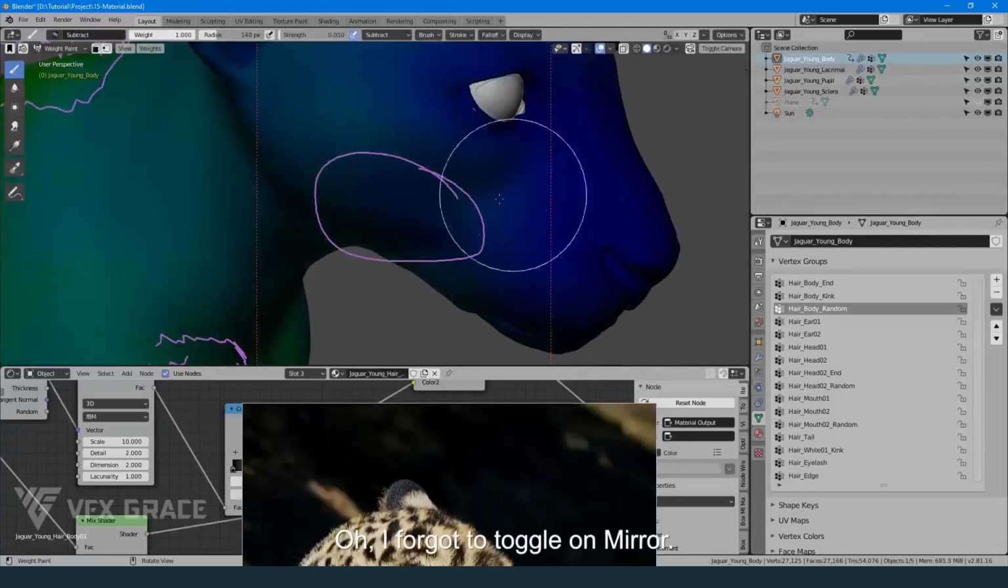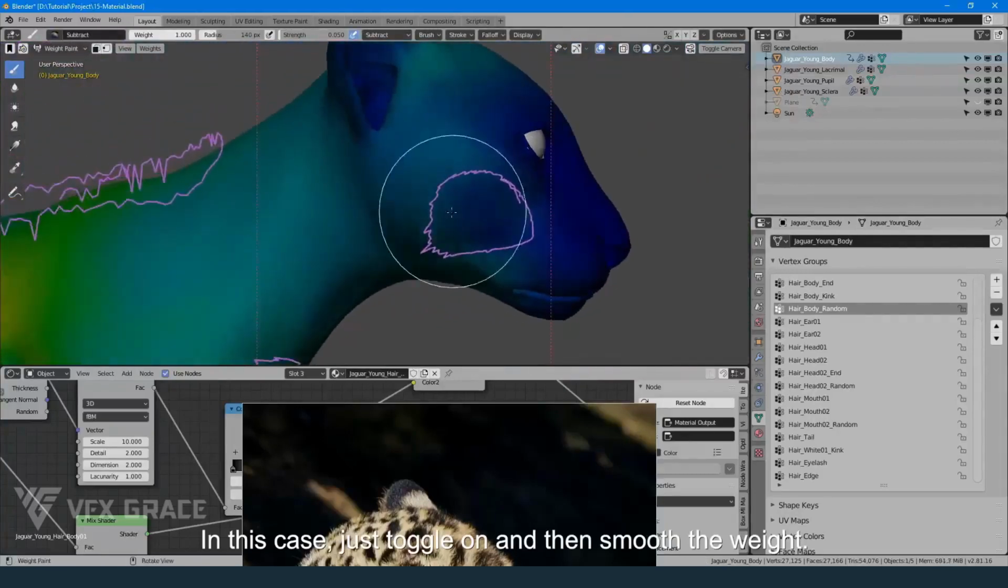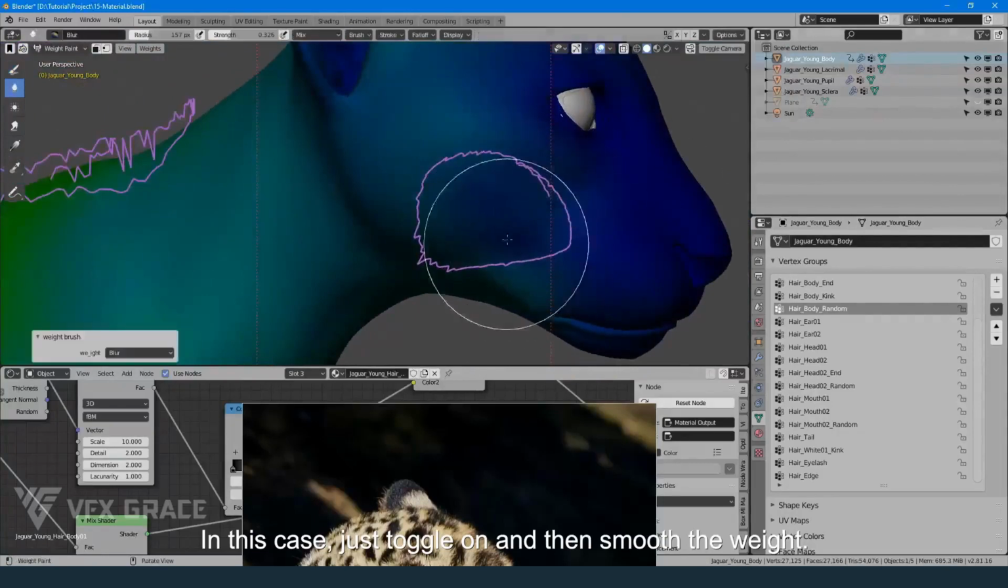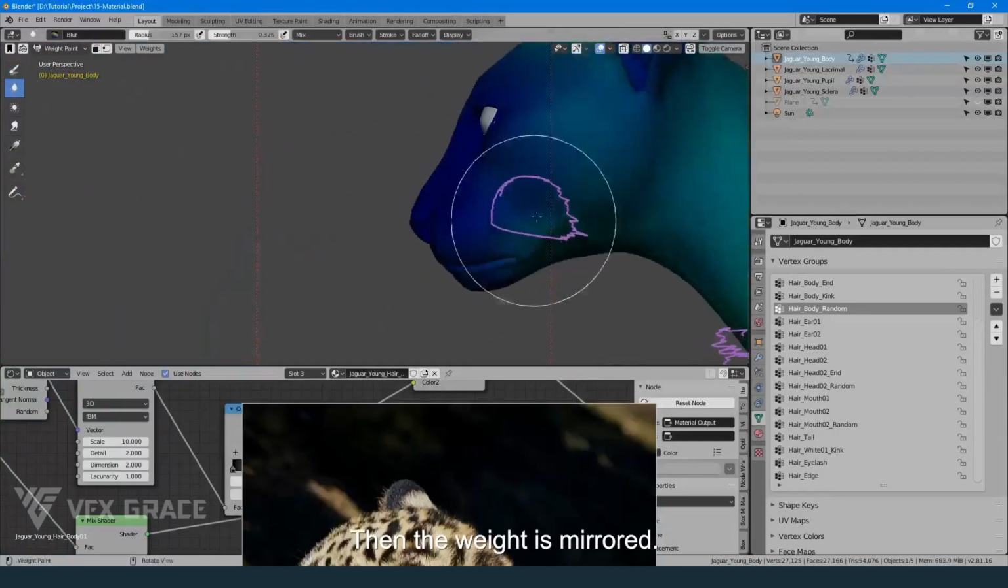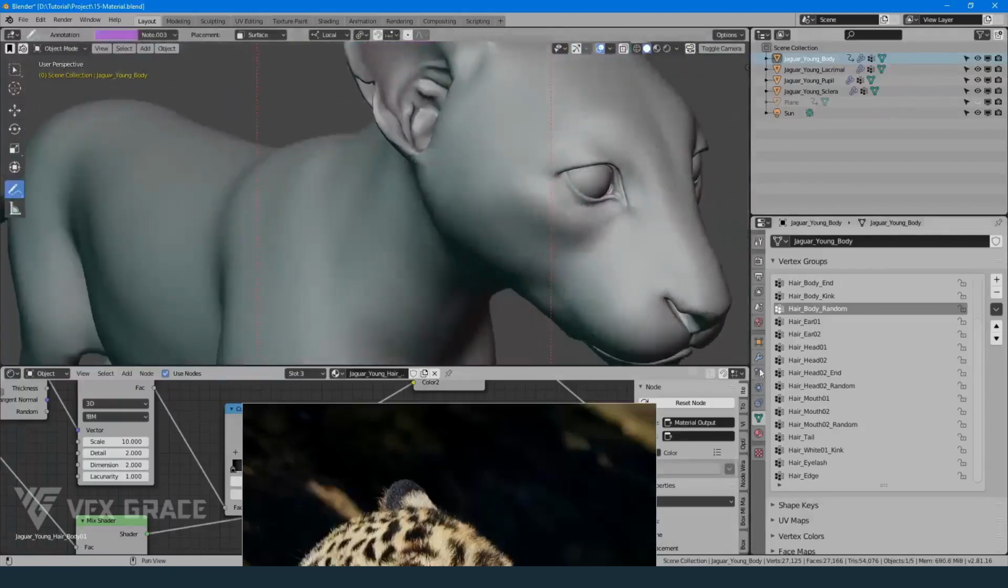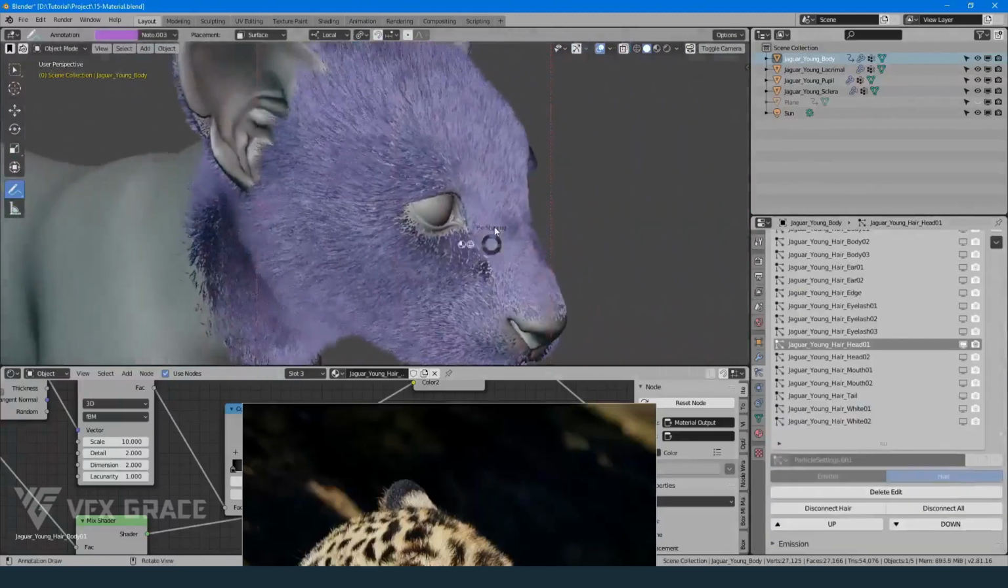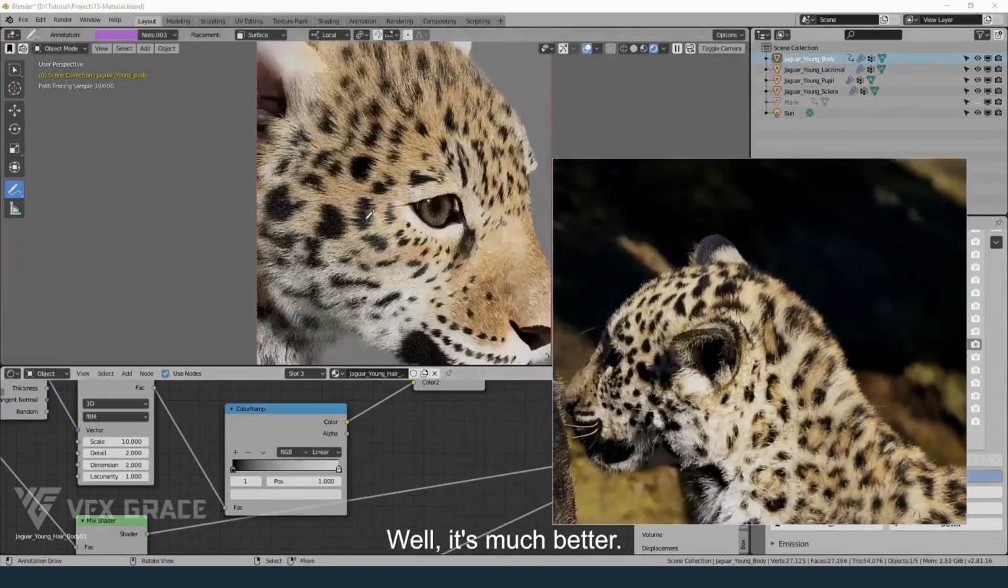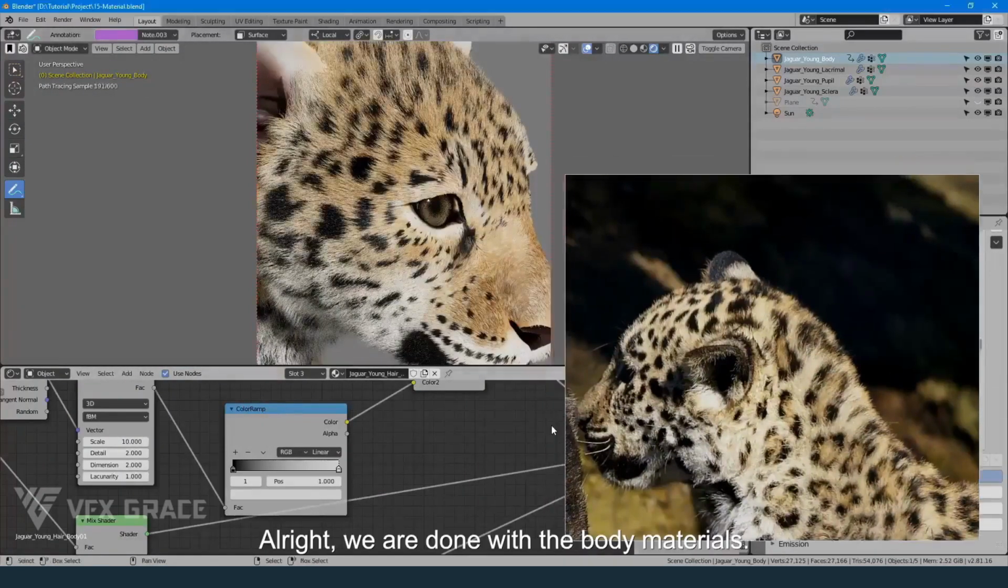Oh, I forgot to toggle a mirror. In this case, just toggle on and then smooth the weight. Then the weight is mirrored. Well, it's much better. Alright, we're done with the body materials.